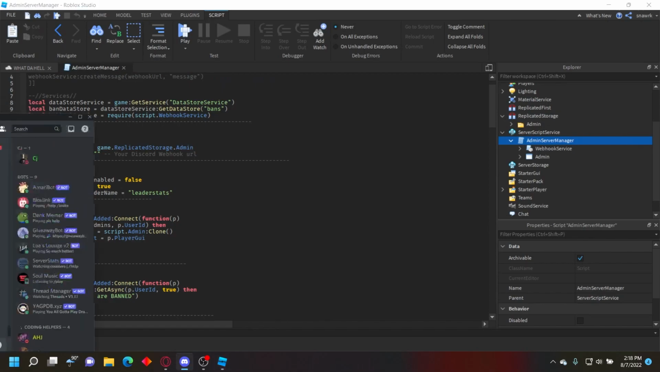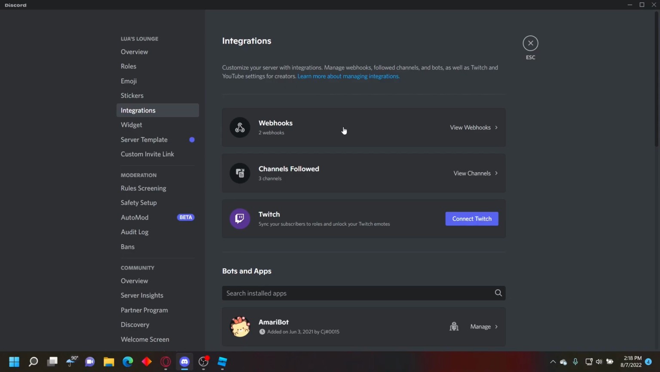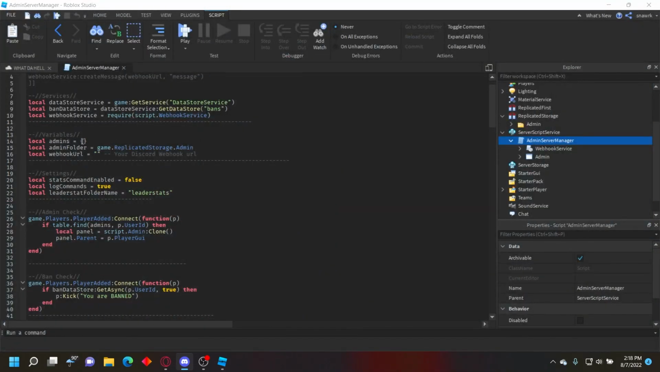First thing, you want to go to your Discord server. Go to server settings, integrations, webhooks. And create a webhook if you haven't already, and then go ahead and click copy URL. And then go back here, and where it says webhook URL, put your URL right here.